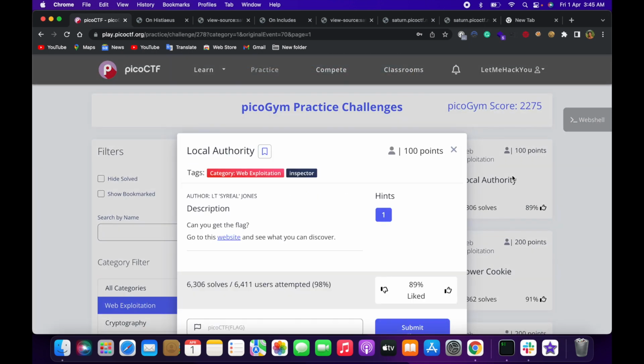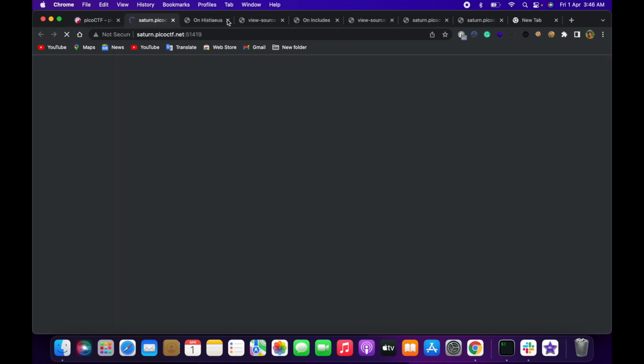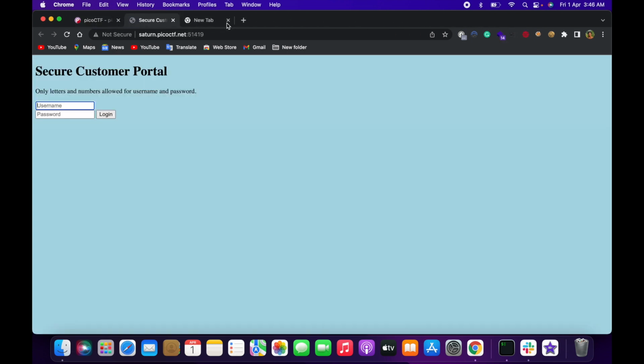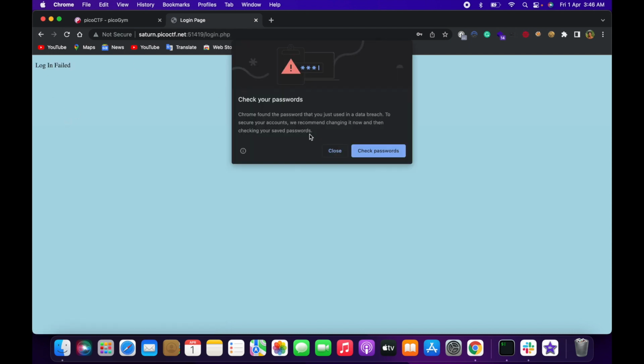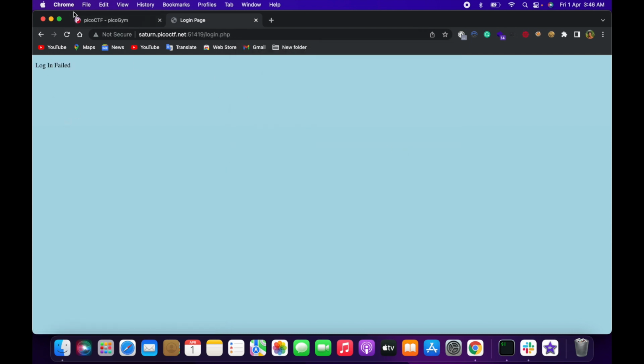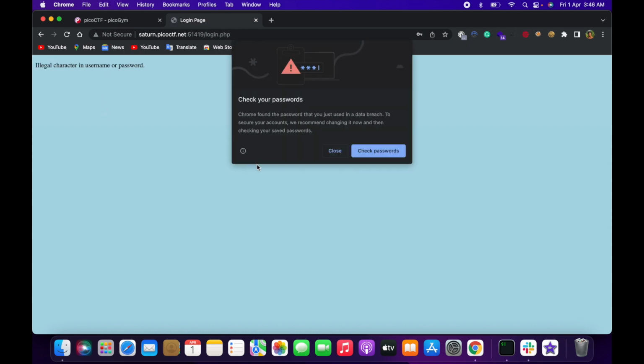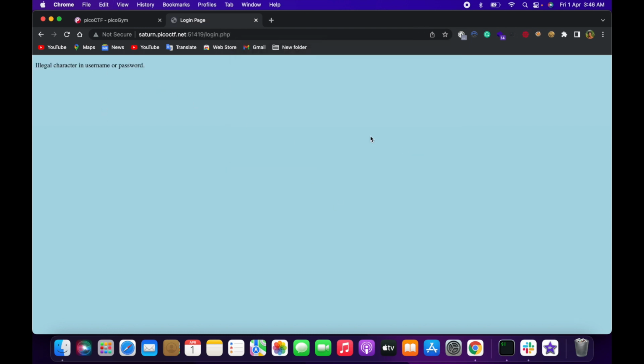Let's start with this one. Actually, let me close the other tabs. We'll try some different methods today. Secure customer portal: only letters and numbers are allowed for username and password. Let's try some default admin credentials. That's okay. We can try some SQL payloads as well. I think there are some input filters, right? Yeah, illegal characters used here.